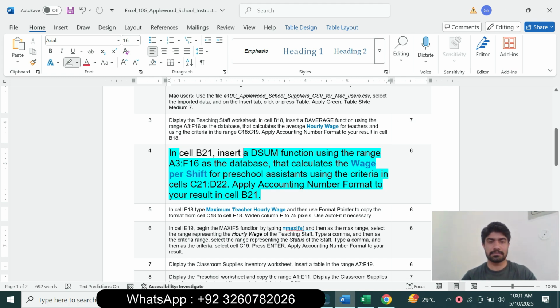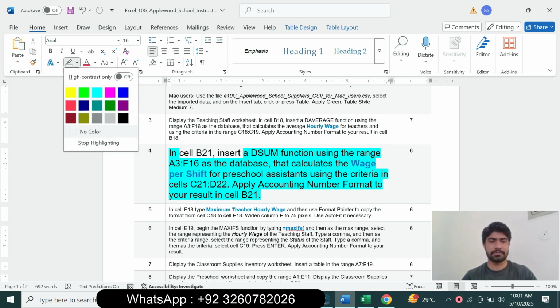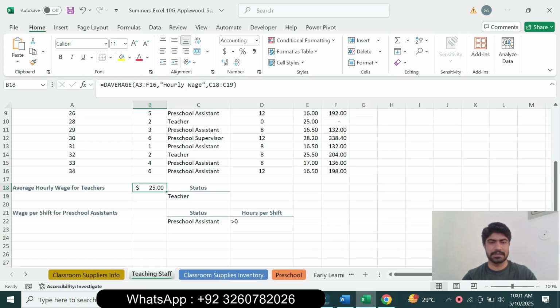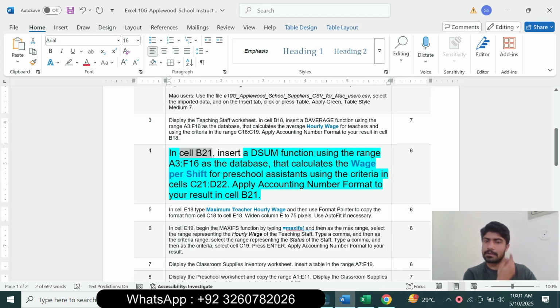So in cell B21, select cell B21 and insert the DSUM function using the range A3 to F16 as the database, and calculate the wages per shift for a preschool assistant using the criteria C21 to D22, and apply the accounting number format to your result in B21.